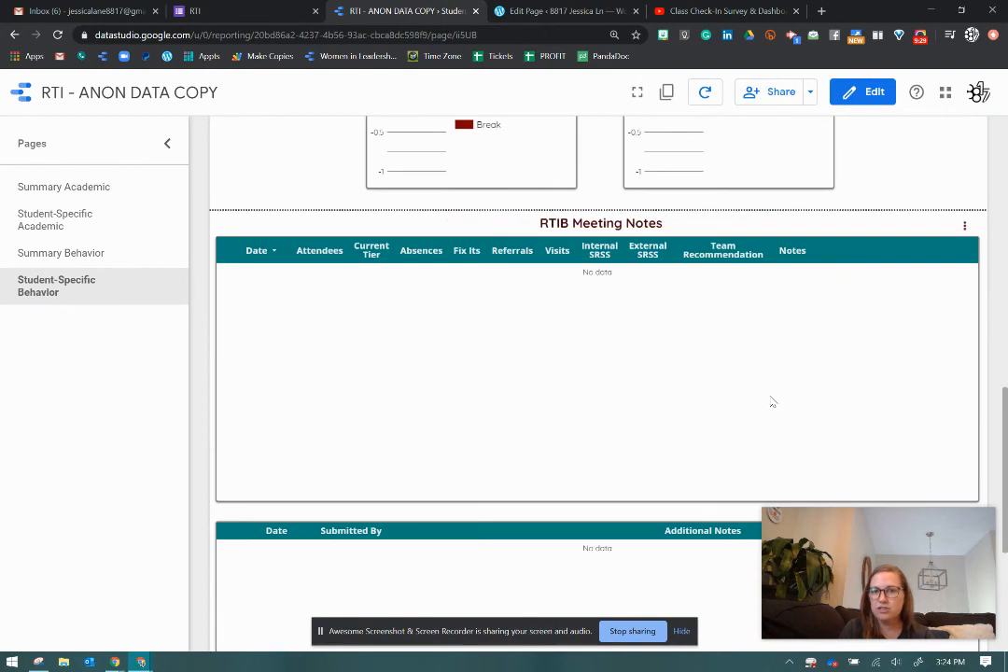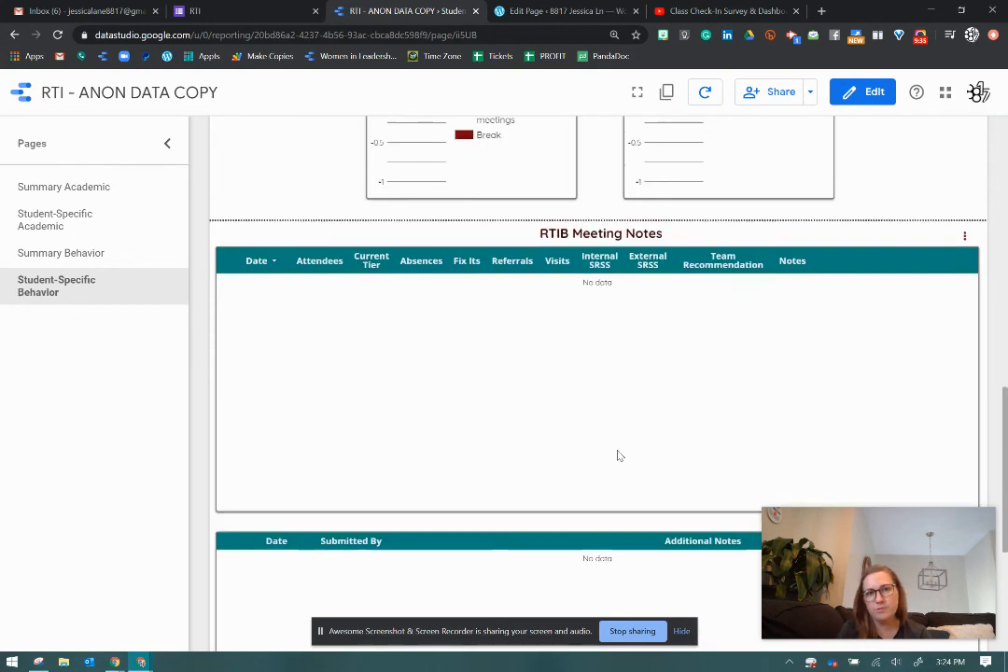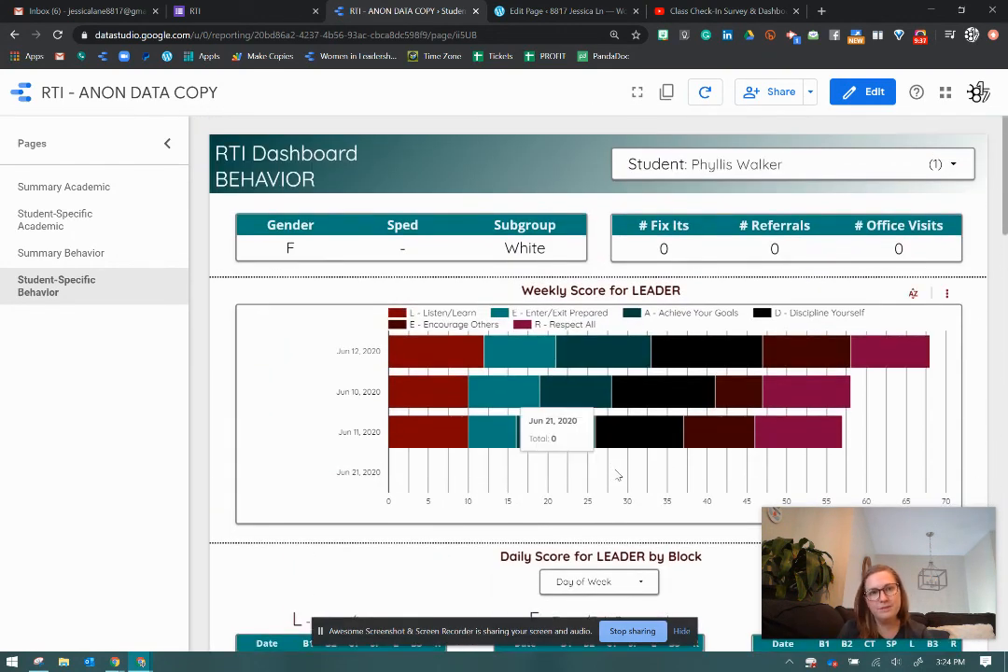Tier 1 strategies, Tier 2 strategies, RTI B meeting notes, and then any additional notes that have been submitted through that form. So this is just a way of keeping track of all those students that are in your Tier 2 or Tier 3 categories for either academic or behavior.